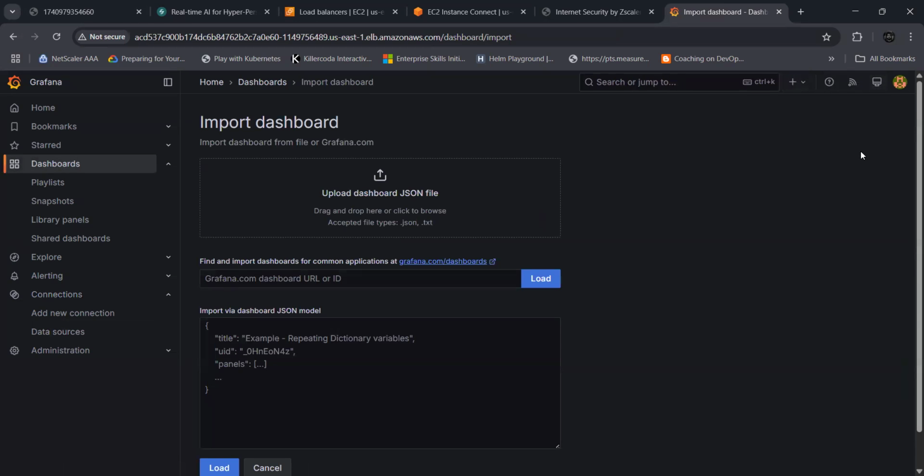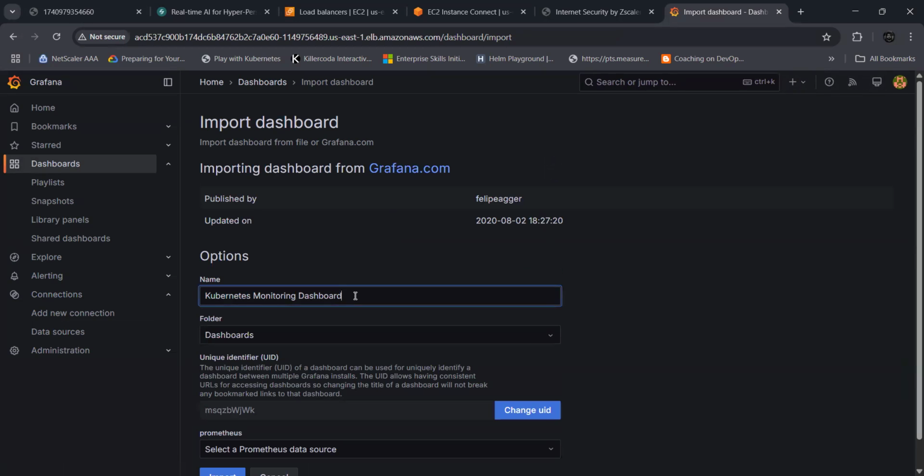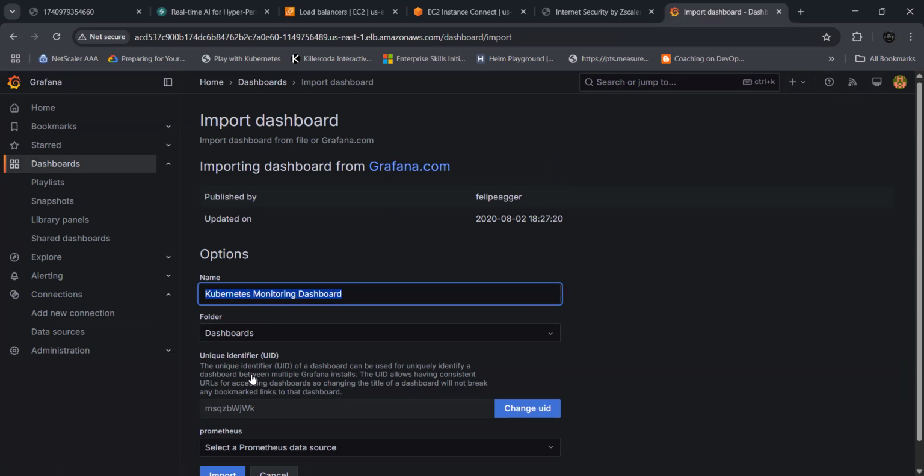So now we are going to create some dashboards for monitoring. Coming to Grafana, we can provide a dashboard URL or dashboard ID. Some predefined IDs are there. For example, you can see 12740. Just to load, we can see the dashboard. Yeah, this is for the Kubernetes monitoring dashboard.